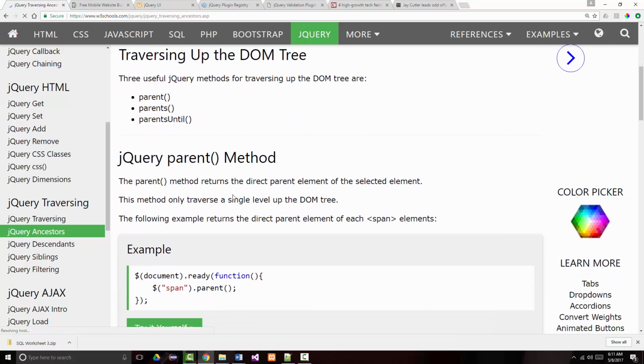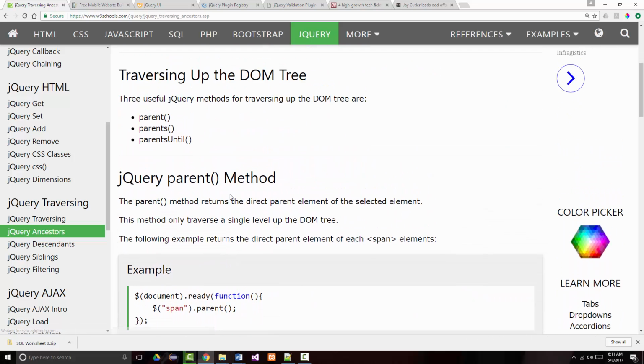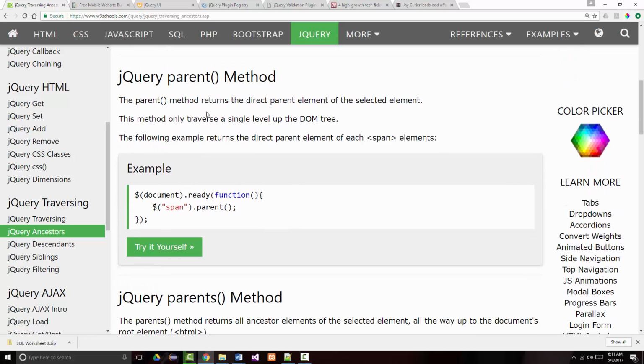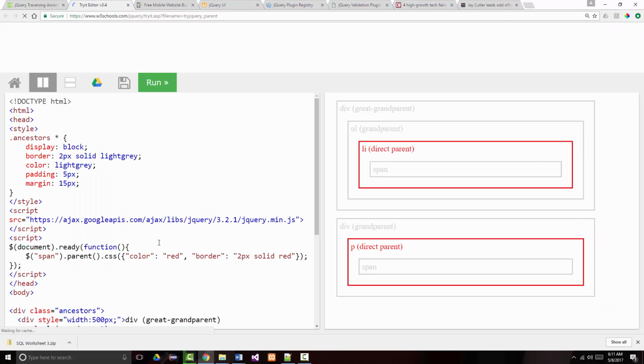So ancestors, as it says, allows you to move your way up the DOM tree. And you'll notice that there are three different associated methods: parent, singular, parents, plural, and parents until. The parent method moves you up a single level in the DOM tree.